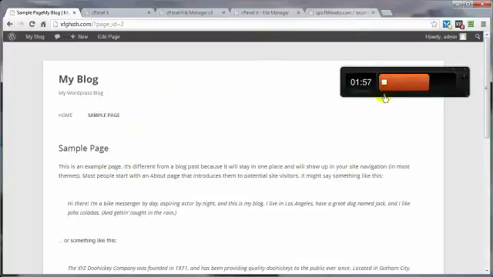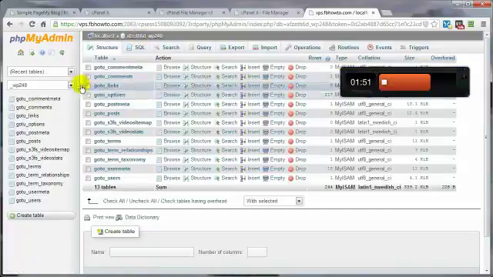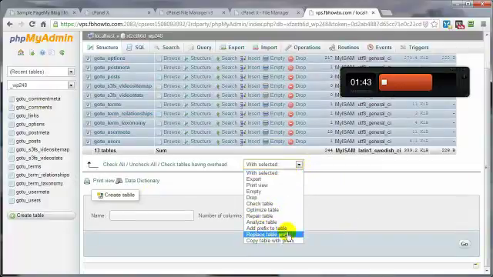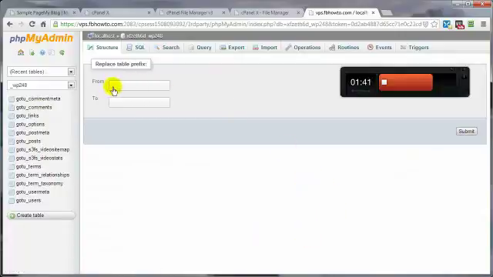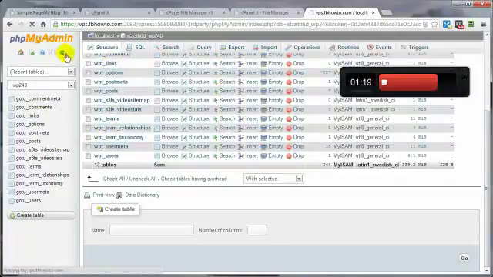Now, another way to do this, since I've got a little bit of time left, if you come on back over here, come on back up here, we can select all of these files, or tables rather. Come over here to with selected, replace table prefix. Click on that. And right here, go from GOTU underscore to WP underscore, or whatever you want, WPT underscore. Click on submit. And there you are. Refresh.